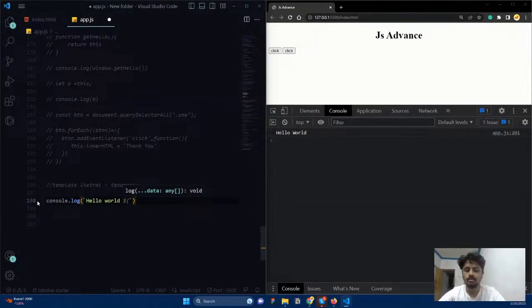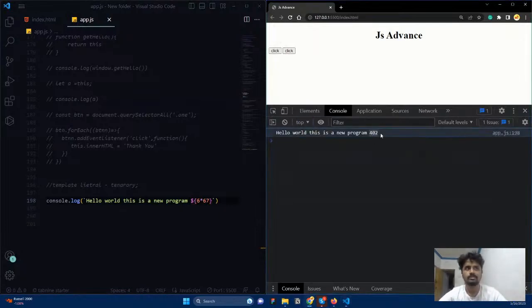And here, hello world, this new program like this. So we can write like this, and it will automatically add the white space and everything. And even if you want to run any JavaScript code, you can run it inside this one. Give a dollar sign and square brackets, and you can do any JavaScript code inside this. For example, I ask an operator, multiply 6 into 67. You will get, so this is a new program, and we are getting 402.